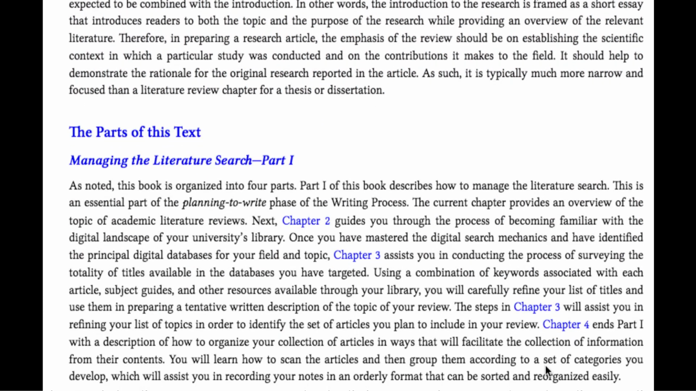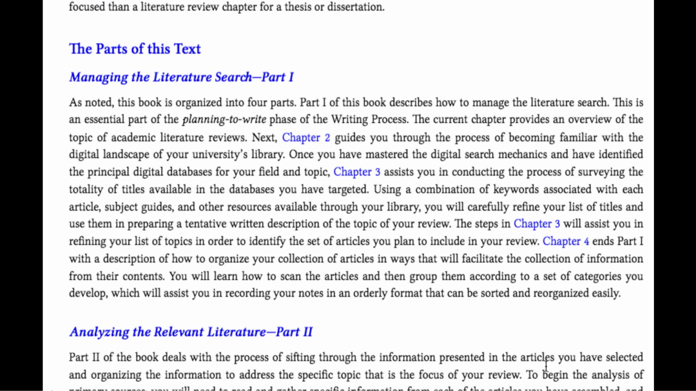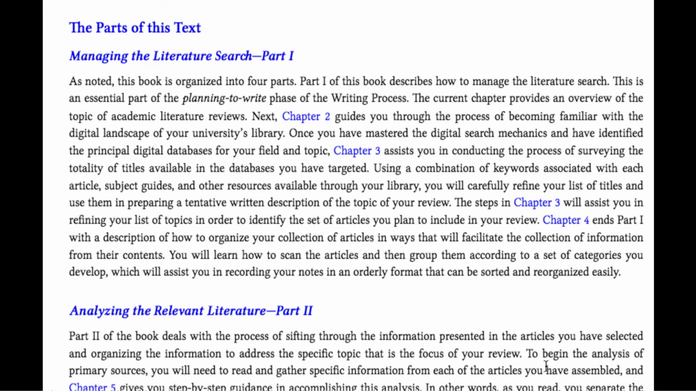The parts of this text. Managing the Literature Search, Part 1. As noted, this book is organized into 4 parts. Part 1 of this book describes how to manage the literature search. This is an essential part of the planning to write phase of the writing process. The current chapter provides an overview of the topic of academic literature reviews. Next, Chapter 2 guides you through the process of becoming familiar with the digital landscape of your university's library.